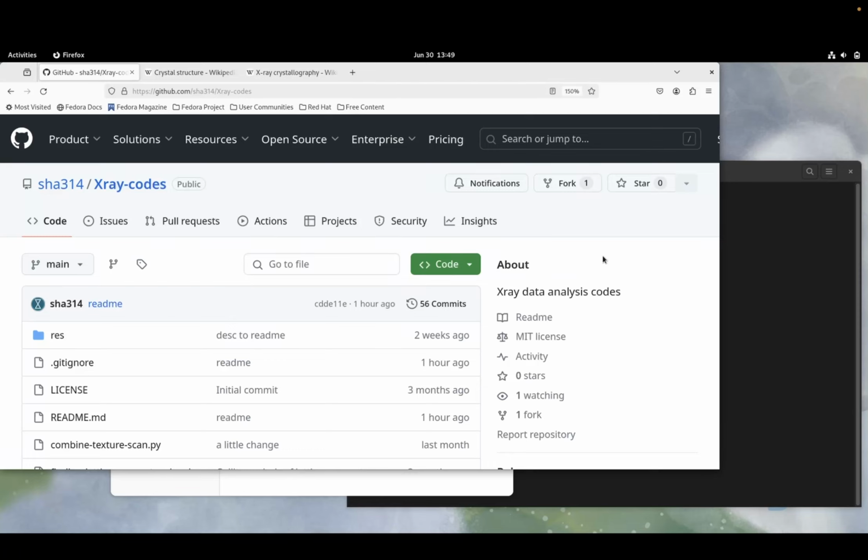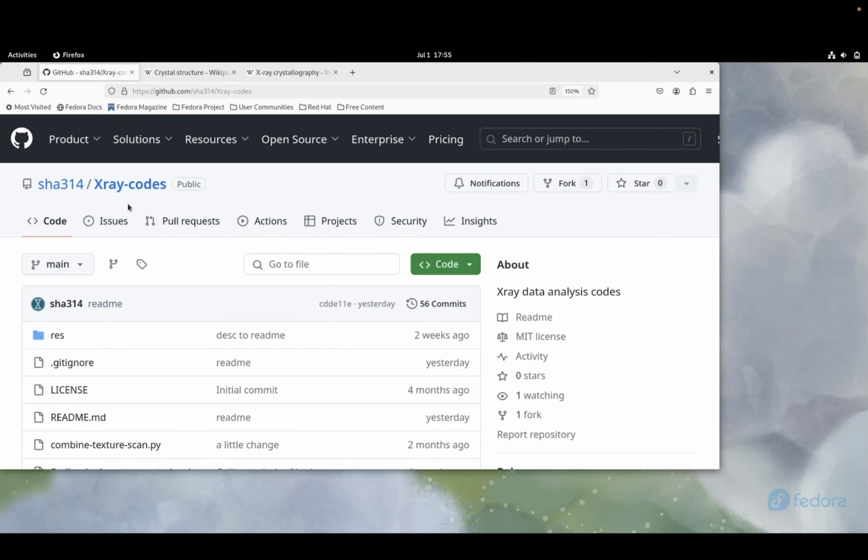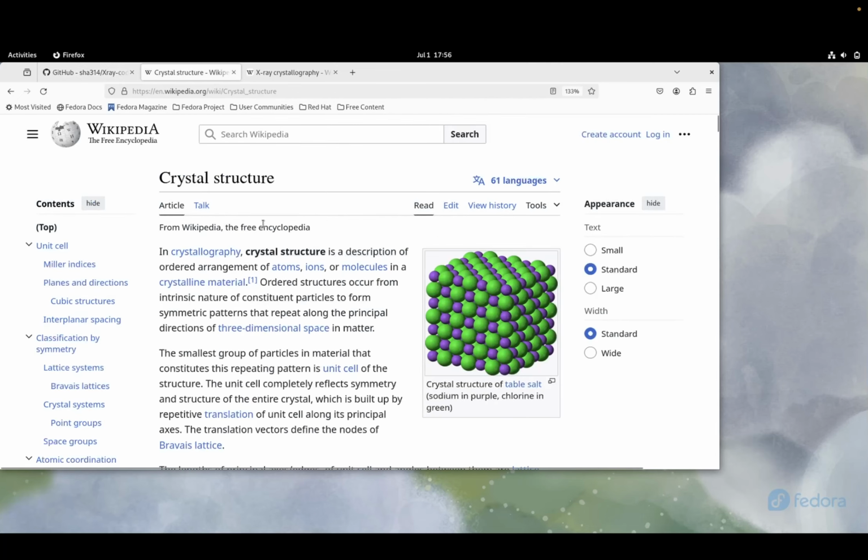In this video, I'm going to show you how you can calculate the angle between planes of a unit cell of a crystal structure using a Python-based command line tool. X-ray-codes is my GitHub repository where I have the code to calculate the angle. Let's review what a crystal is and how we specify a plane, simply from the Wikipedia page.